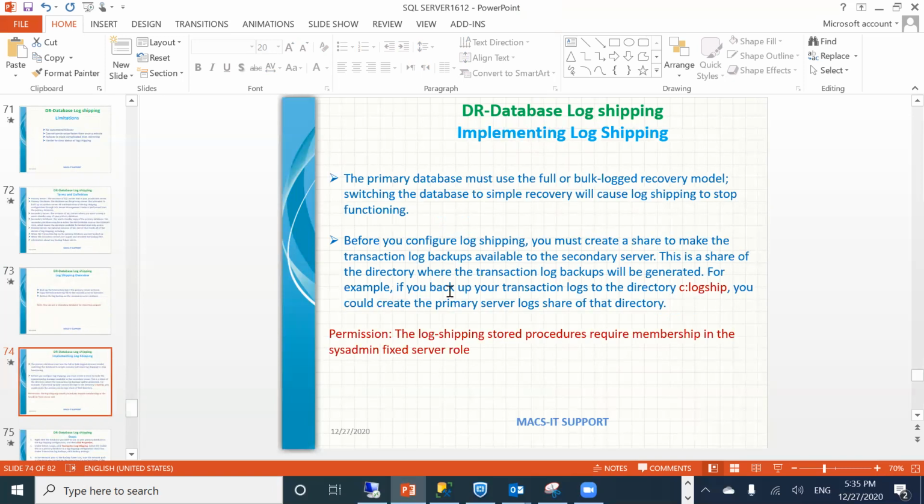This is how we implement log shipping. The primary database must be in full recovery mode. This is the first rule. You remember we covered three recovery models: one was full, one was simple, and one was bulk. Full means you are taking all transactions in the transaction log file. So the database should be in the full recovery model.